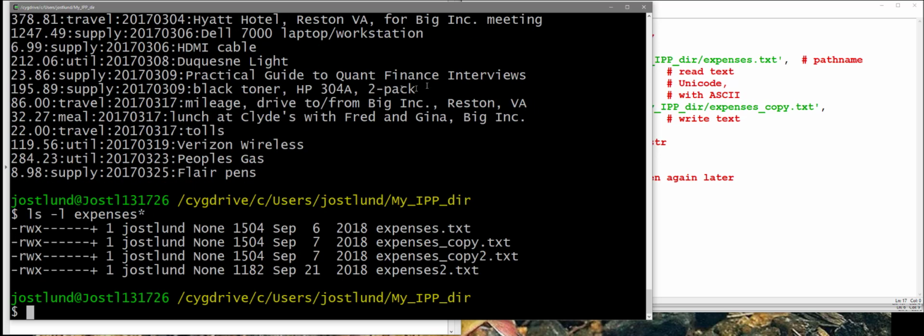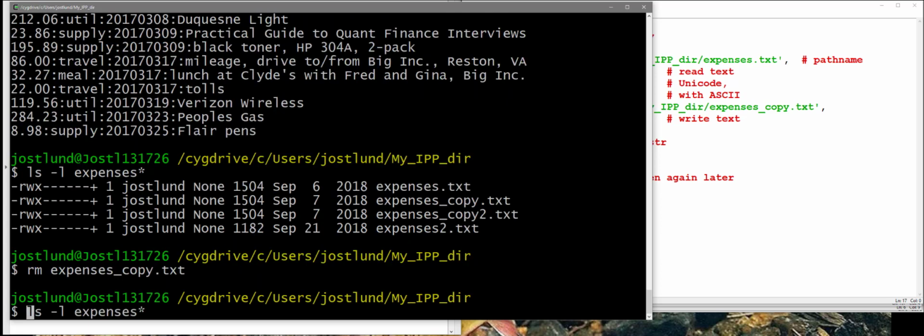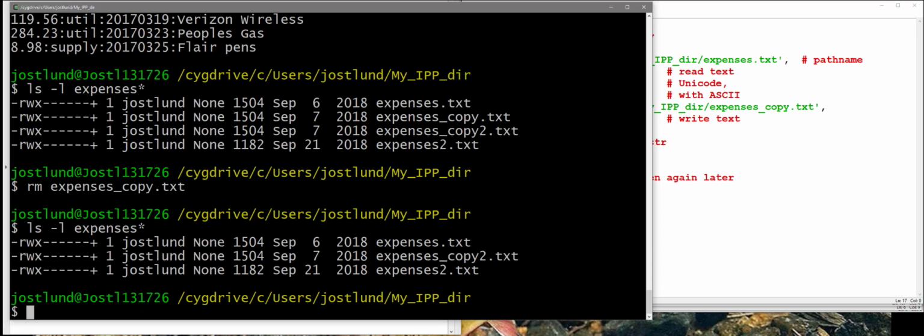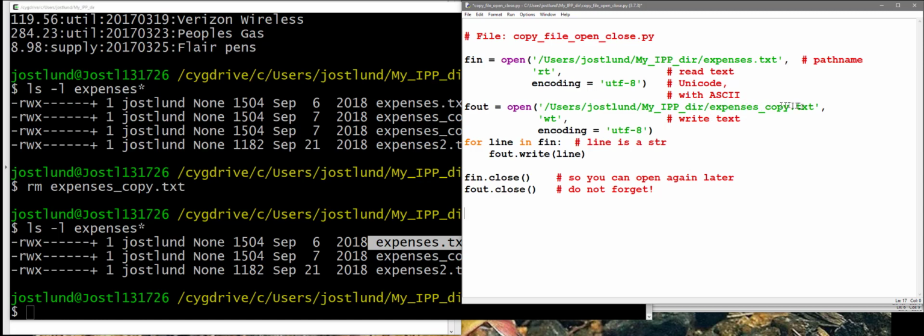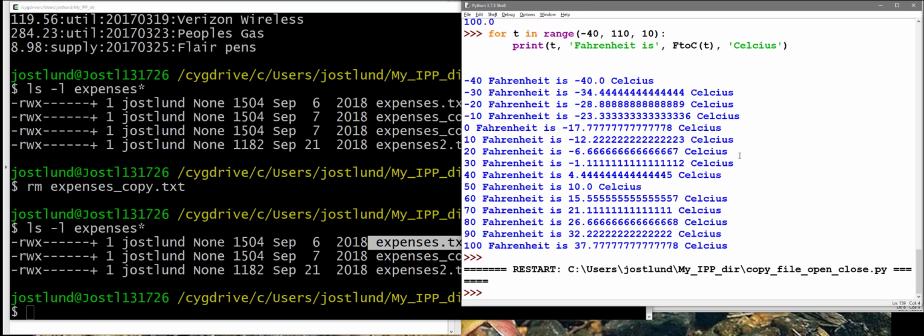As it happens, I also already have this expenses copy.txt file. Let me remove that, to make sure that my program is actually creating it, and it's not just an illusion. Okay, so here is my input file, expenses.txt, and my output file is going to be expenses copy.txt. Let me now run this program by pressing F5, and it happens really quickly.